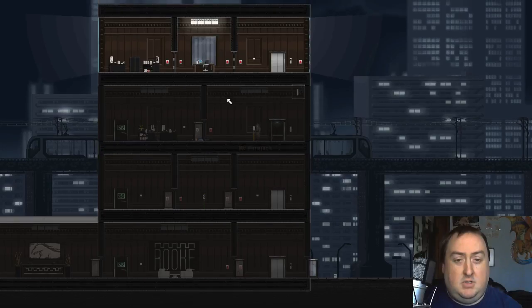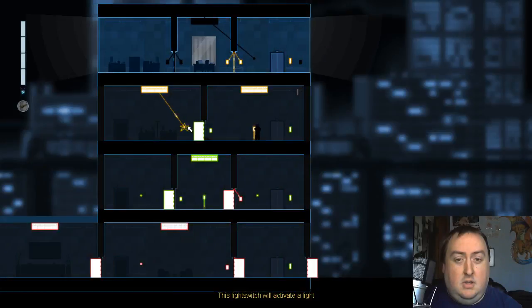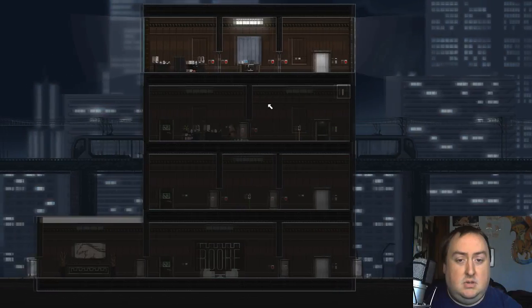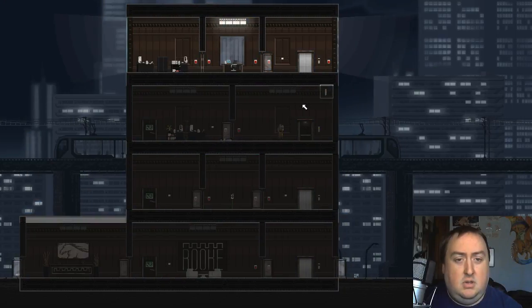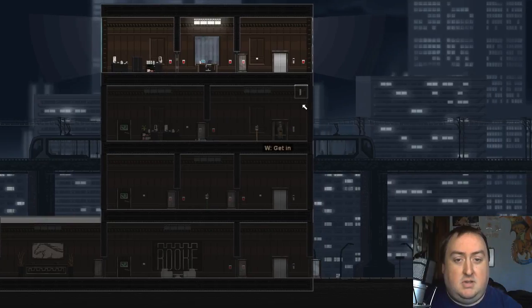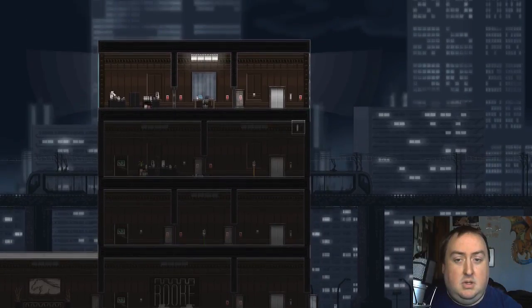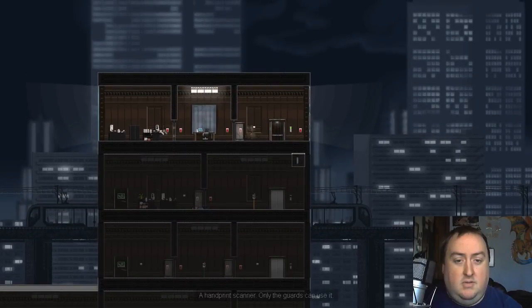Alright, there's an optional door there. So I want to open this. Blue. Where's the blue one? Is there a blue one? Is there a blue one that I've been missing all this time? Is there anything up here worth finagling with?